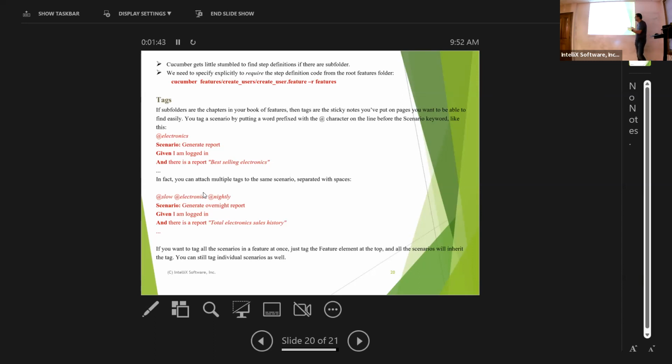Okay, that's the whole purpose of the tags. You tag each scenario with whatever tag name you like, and that's how you can organize. That's the syntax. Right above the scenario, you can put @electronics, and then you can execute that scenario.